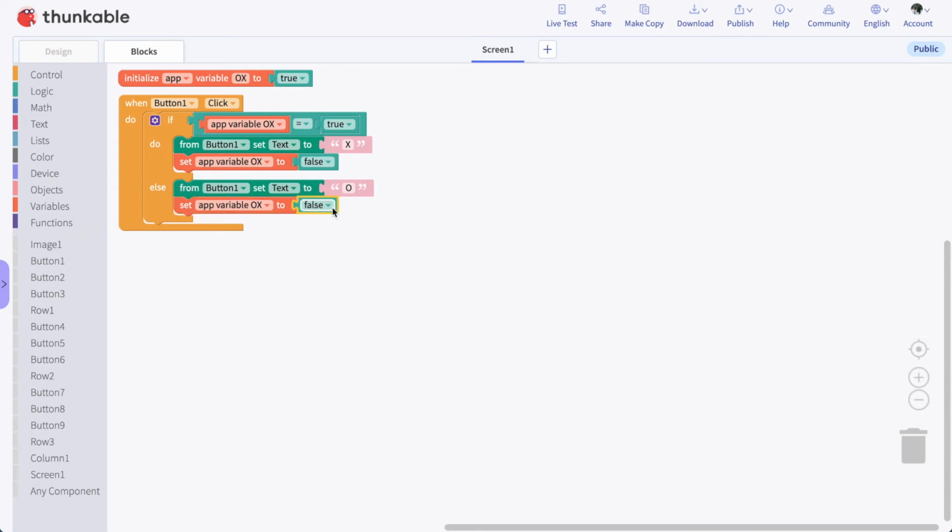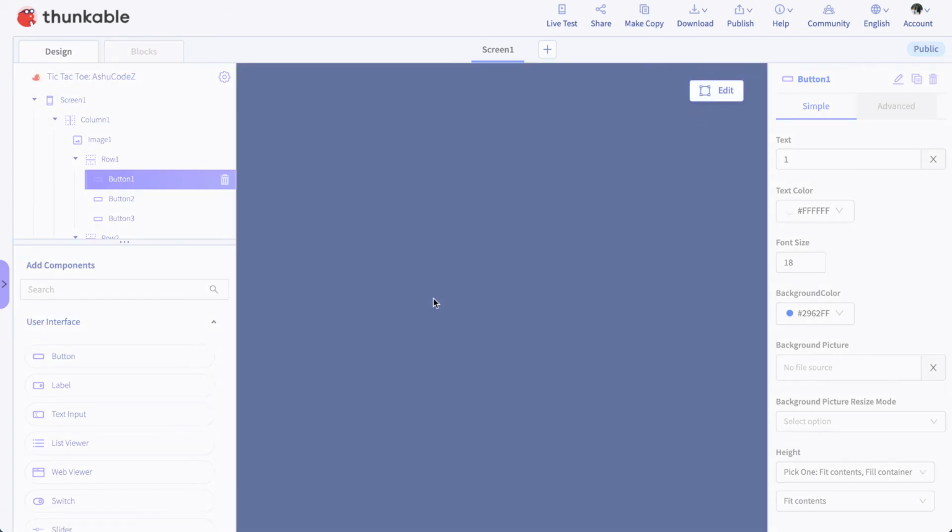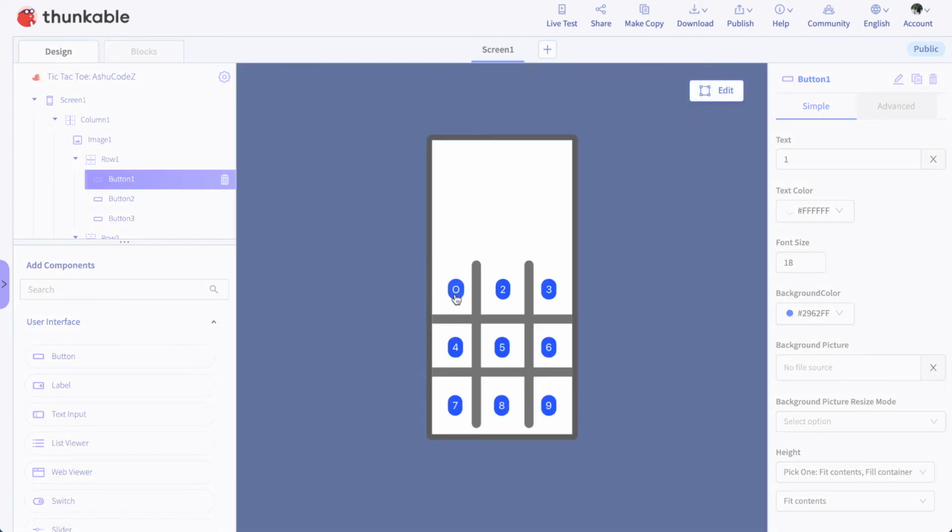And if ox is false at the first time, then it should be changed into true, because it's player 1's turn. And we have everything for our first button. Let's see. X O X O X O X O X O X O. This is how it should work.